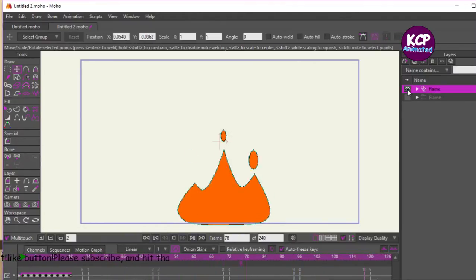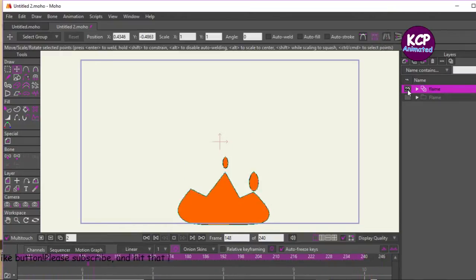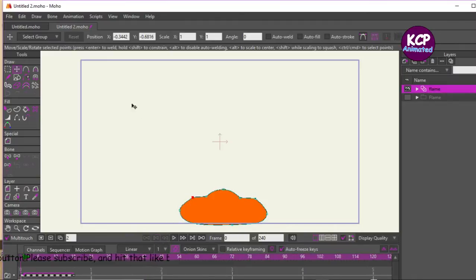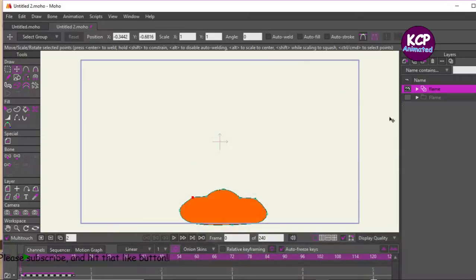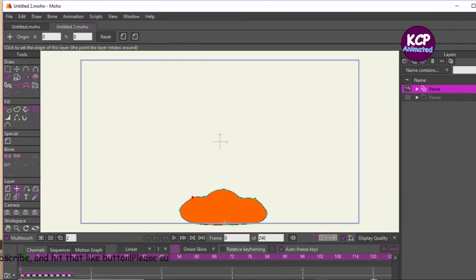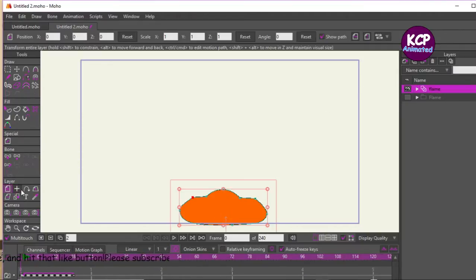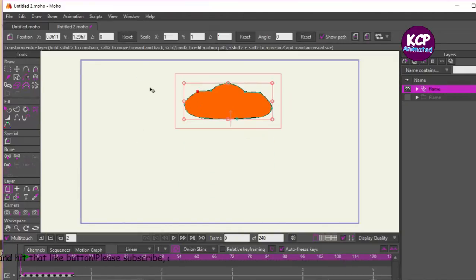And then you can put this into a torch. Let's actually do it. Since I have time, I still have about five minutes, so let's turn this into a torch. At the bottom of this layer, put the origin point right down here at the base of the flame. Raise this up.